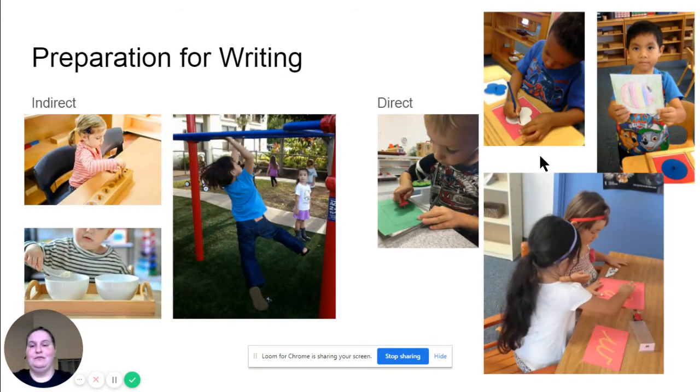Then, once we have put all of these concepts together, letter sounds, and some rules, and we've started putting things together, we're ready to write. The act of writing can be taught both through indirect and direct work. Some of the indirect work that children participate in is strengthening the coordination of their fine motor control and their large muscle groups. They do this through sensorial and practical life work and outside play.